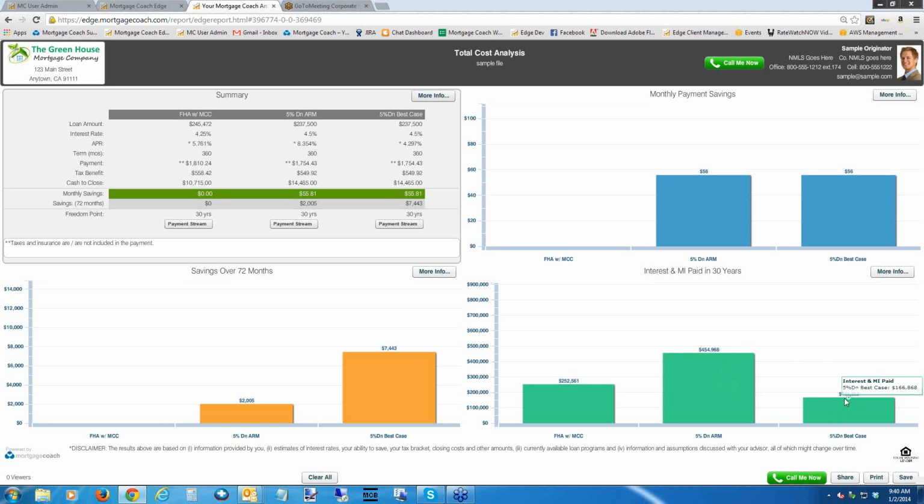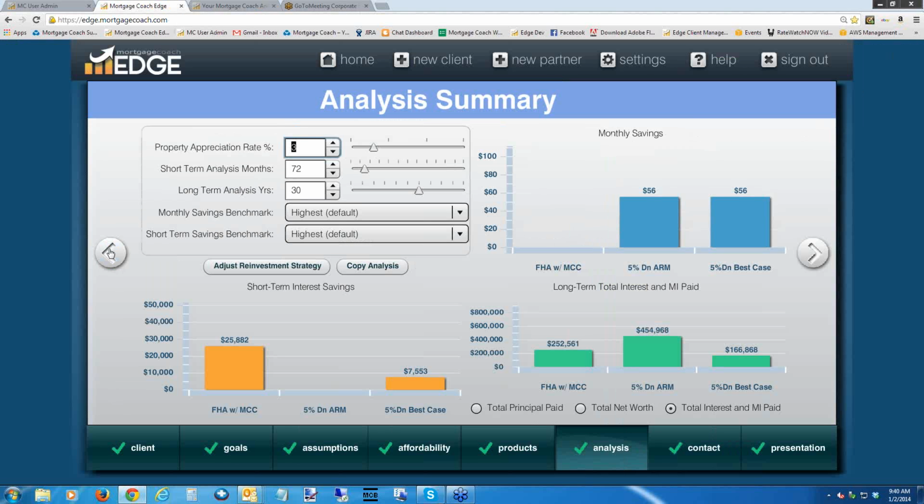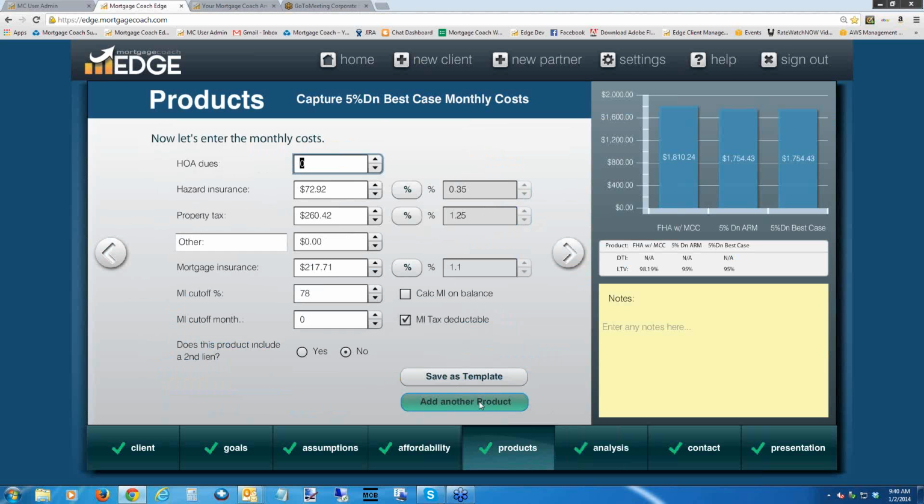Now, what many originators do, and I see them doing this quite often, is there's a third option that you can use for your adjustable rate mortgages. You can actually customize what you feel those adjustments will do over the future. In order to do that, I'm going to add another product.